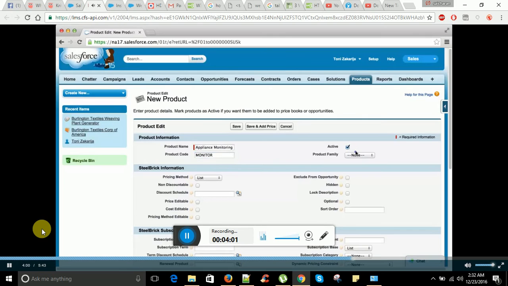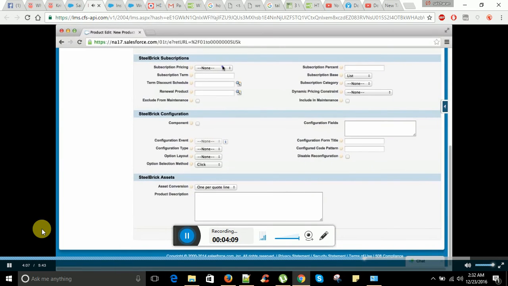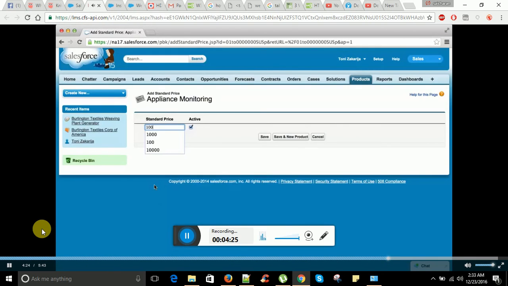The appliance monitoring product belongs to the software product family. Select a fixed price subscription pricing with a subscription term of 1. Select a software subscription category. The price of the appliance monitoring product is $100.